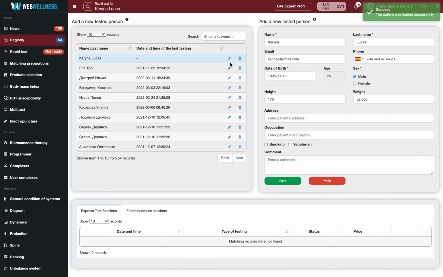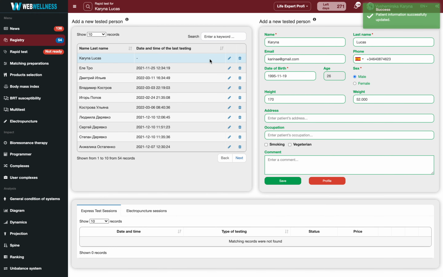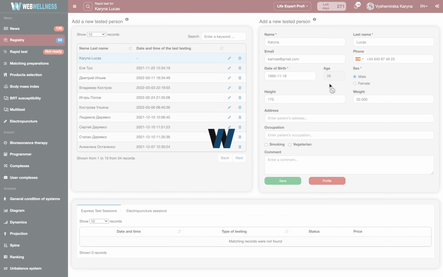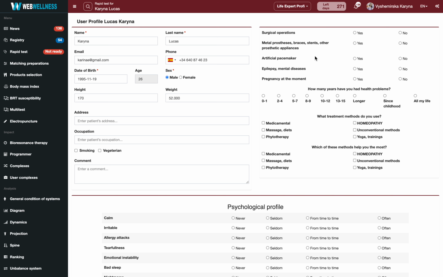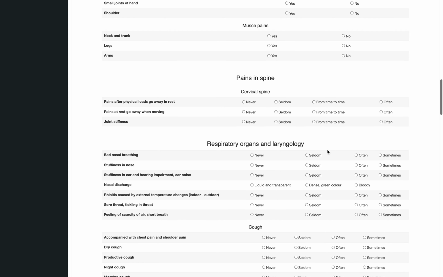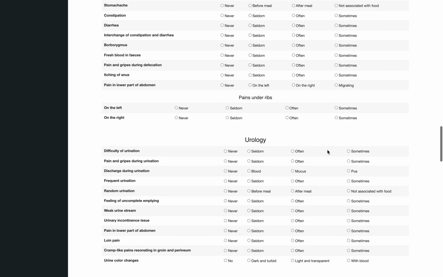If you click on the pencil, it appears like this and a new function appears. So if you register a new person, even though the registration was complete, please click on the pencil in order to be able to see this option, profile. Once you click on the profile, you need to answer all these questions. In this way, you will help the system to give you as accurate results as possible.